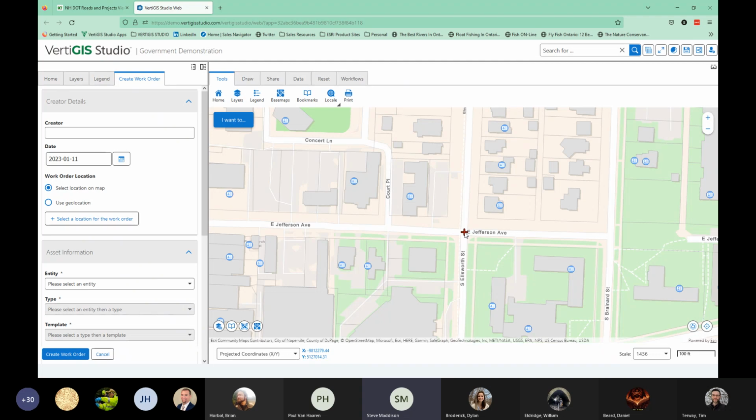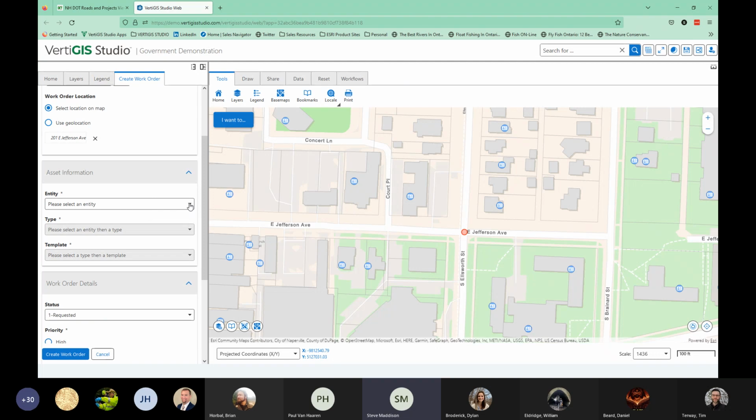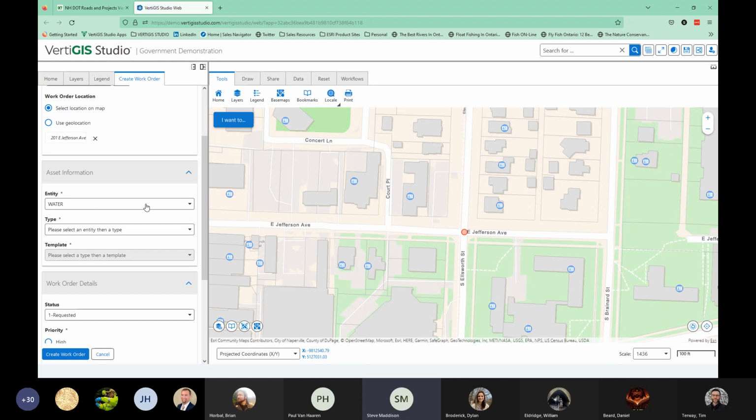So, I just want to go ahead and select a location for the work order. So we'll select the corner here at the intersection of South Ellsworth Street and Jefferson Avenue. We drop that point on the map. The workflow goes and collects the address point. I can then select the entity, for example, that I want to work with. So we'll go ahead and select water. Now note that these fields are being populated by tabular information from the CityWorks asset management system.